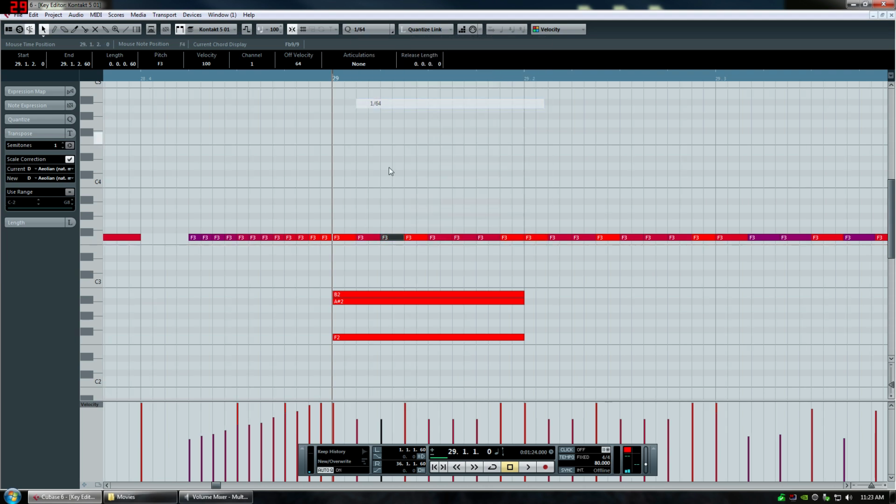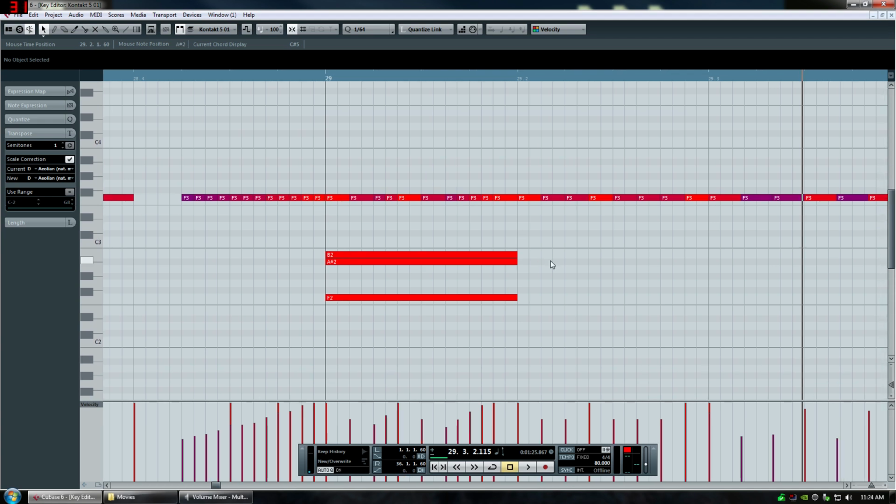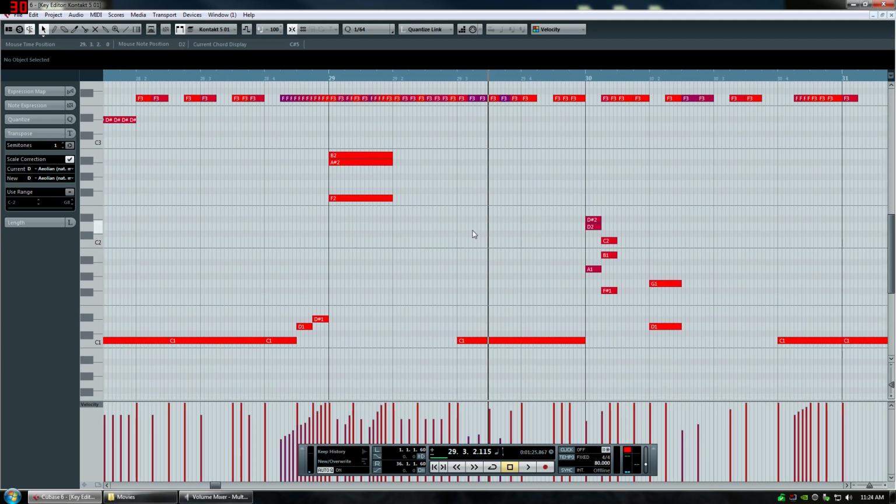I can even make something like a build-up velocity there. Say I do that again here. Bam. Let's see what it sounds like. Let's go from here. So, I like to do a lot of things like that.